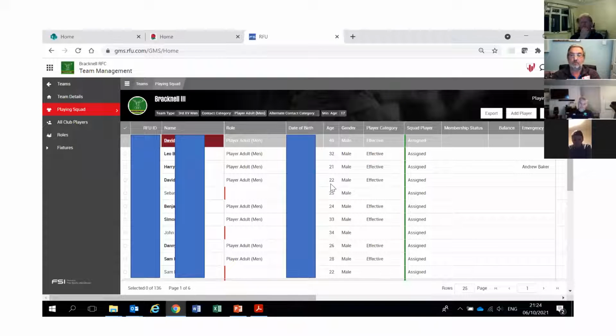Done. This can be done in bulk, and it's pretty straightforward. There are buttons there, and you just tick players, and it shouldn't take long. It should be easy. You can assign the same player to different teams, so one player can be in the first 15 and second 15.